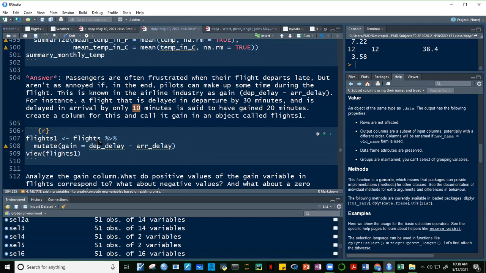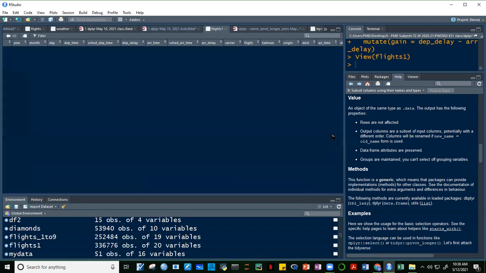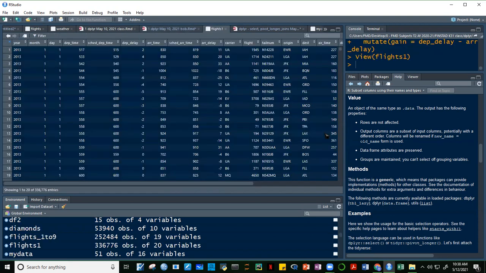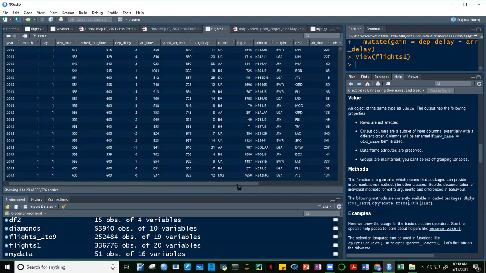flights 1, using flights data frame. Let's mutate. Ibig sabihin we're going to introduce a column. Tawagin natin gain yung column na to, and it's equivalent to departure delay minus arrival delay. So let's print this. Let's run this. Okay. So ito yung gain, no, sa dulo.